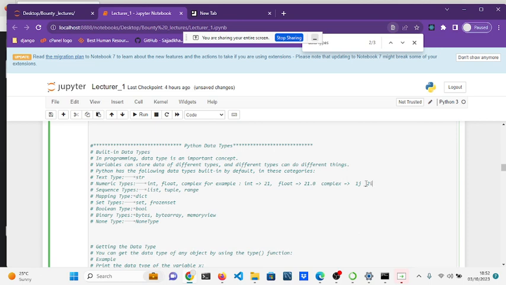2J. This is an example of a complex number. This one, 1J minus, maybe I did write an underscore instead of a minus. This one is a complex. This is an example of a complex number.